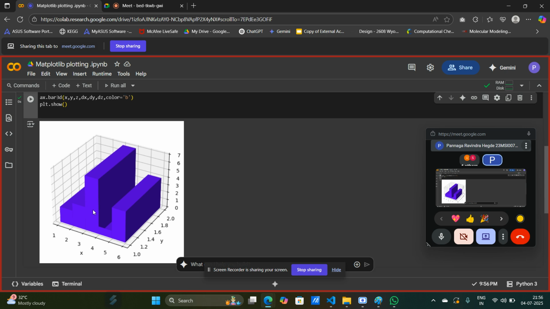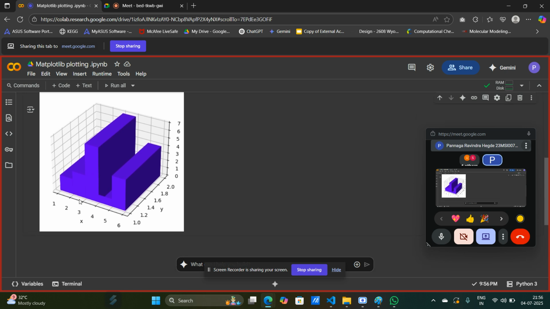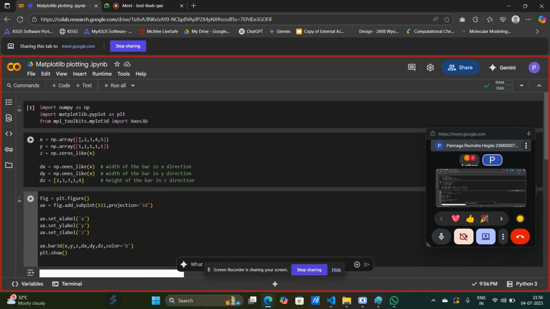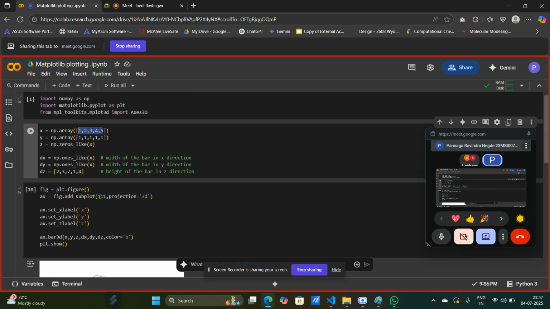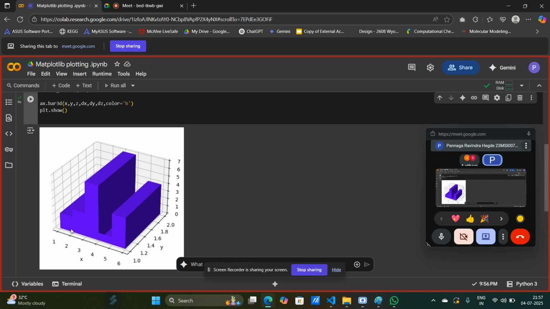Now, if you can see, as there are 1, 2, 3, 4, 5 elements in the x, you have got 5 bars. This is the x axis, and you have got 5 different bars, and width of the bar is 1 in the x direction, width of the bar is 1 again in the y direction. That's why if you look at the distance between the two bars, it is 1. Are you guys able to see it?